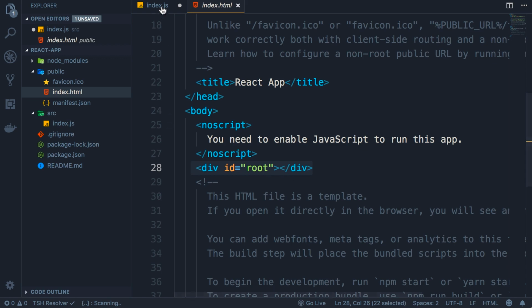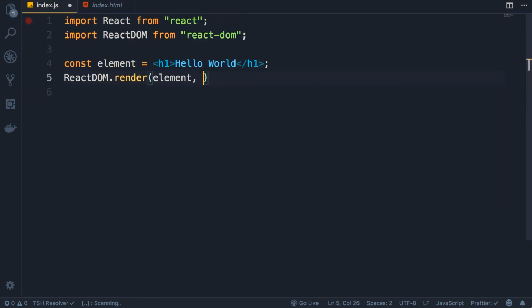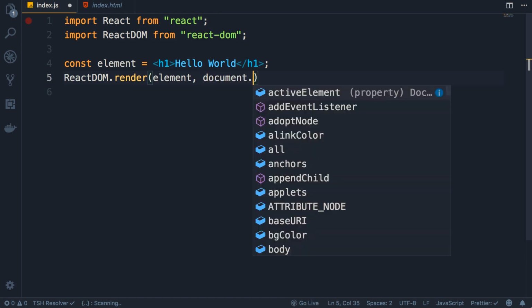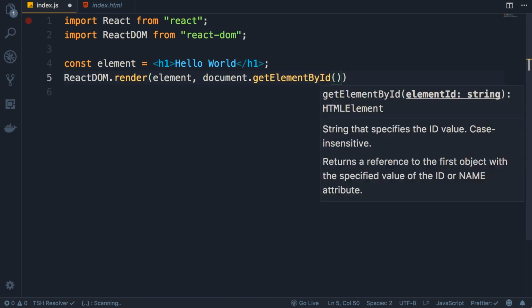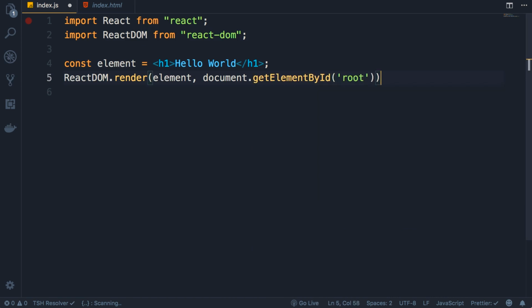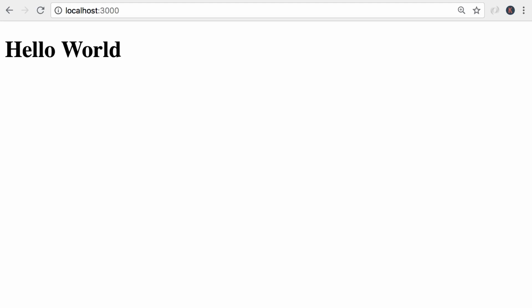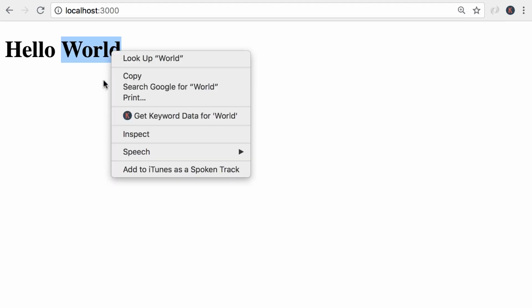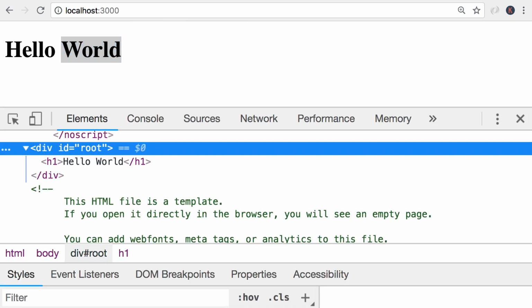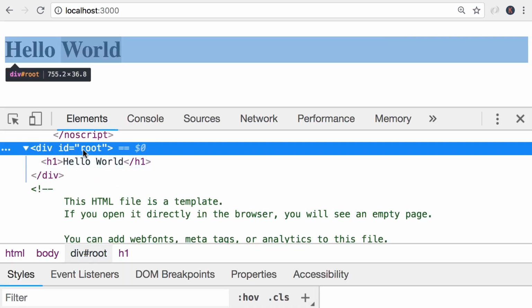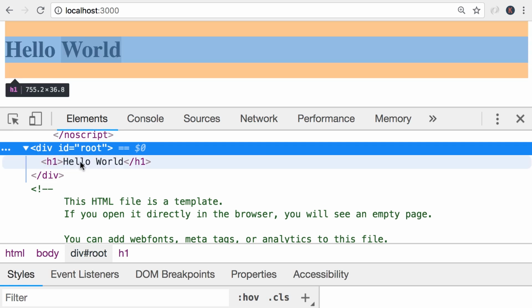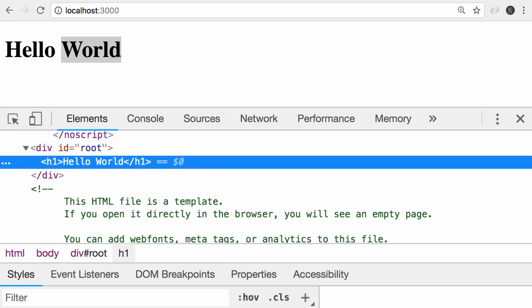So back to index.js, we need to use plain vanilla JavaScript to get a reference to that DOM element. So we call document.getElementById. And here we pass the ID that is root. So this ReactDOM will get a reference to this and render this React element inside of that element. Save the changes. Back in the browser, you can see our hello world message. Let's right click this and inspect it in Chrome Developer Tools. Here we can see our div with the ID root, and inside of this div we have our React element h1 with the text hello world.